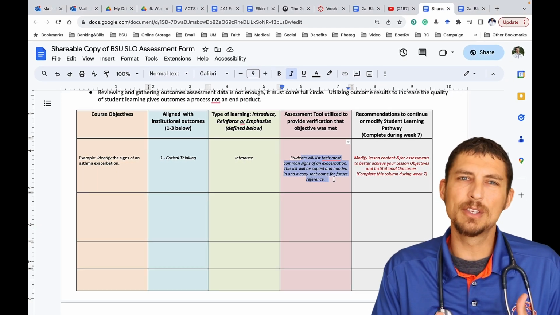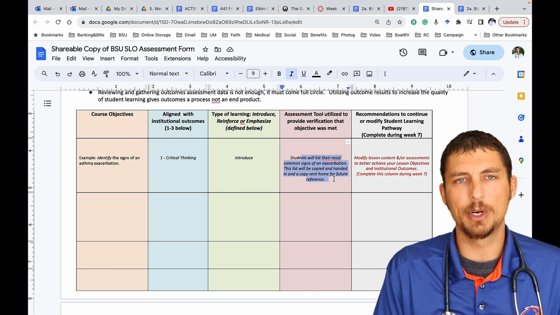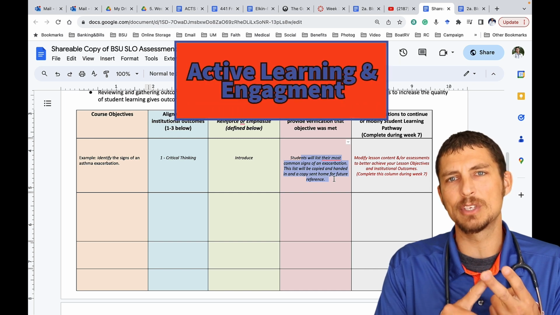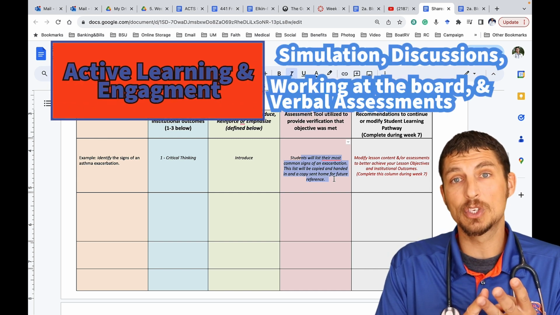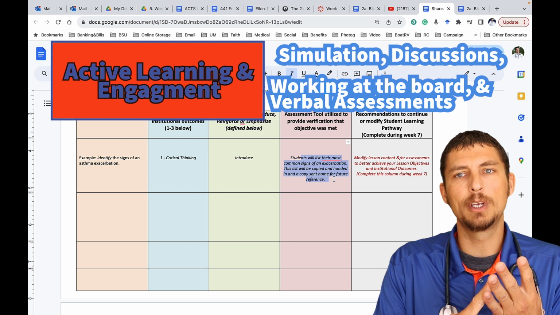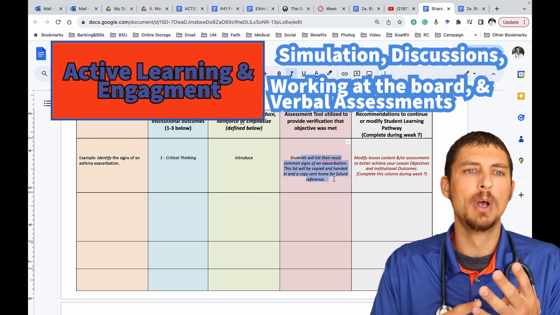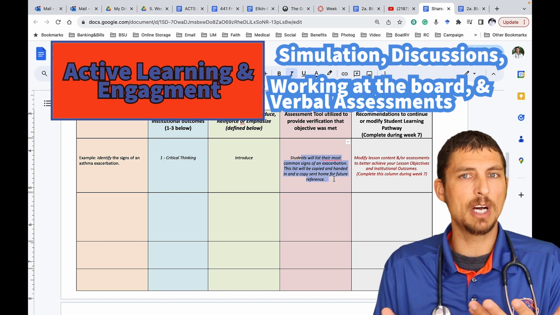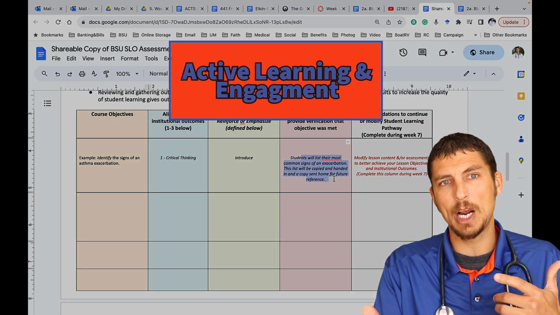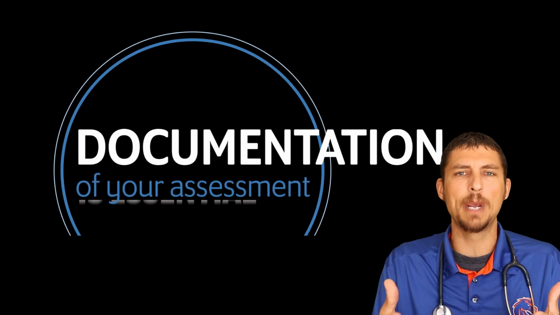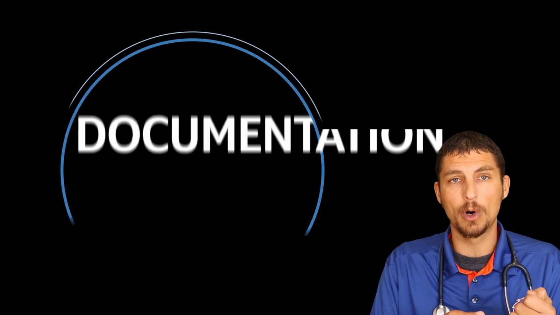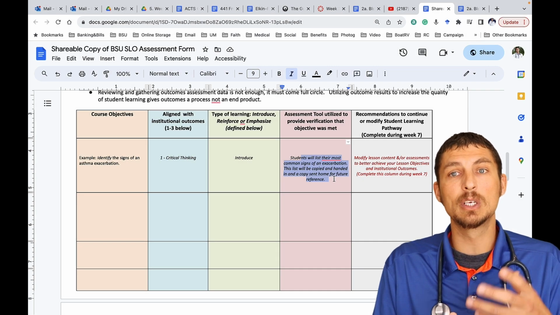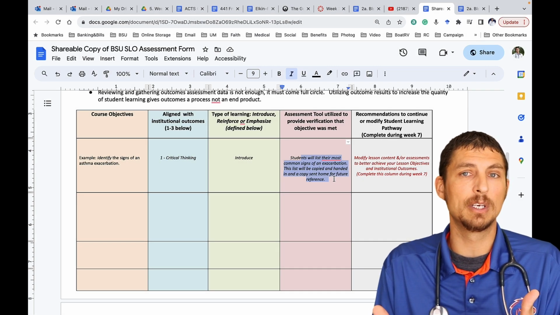So one area that tends to be problematic with this assessment area is when we start looking at really active learning engagements, like things like simulation, group discussions, board work. You send your student to the board to write something down, or some type of verbal assessment, because those things are really hard to document. We can see them, we can observe them, right? But they're not like turning in a quiz or a paper that we can keep for record as documentation of their work. It's things that are easily seen or observed, but not necessarily documented.